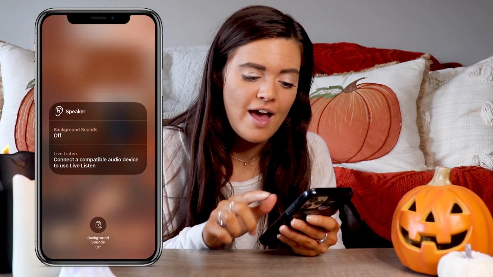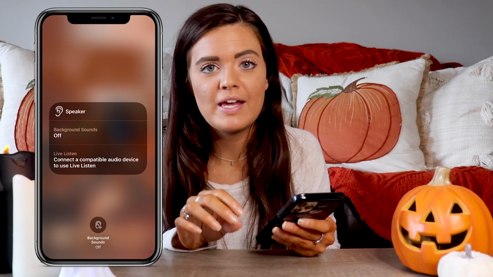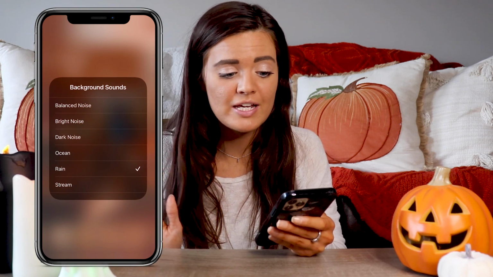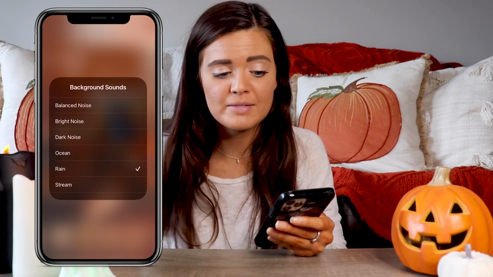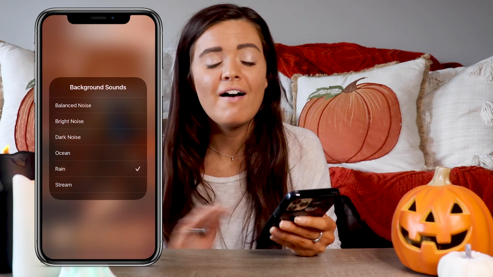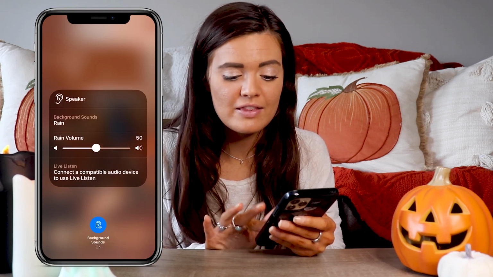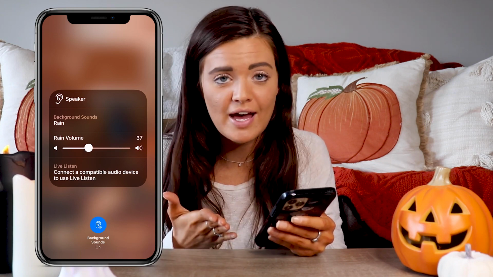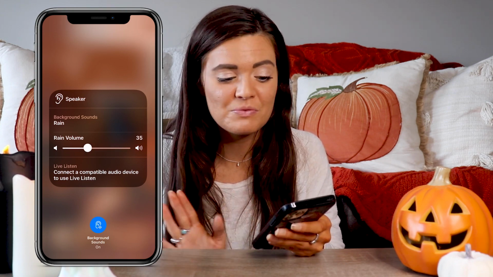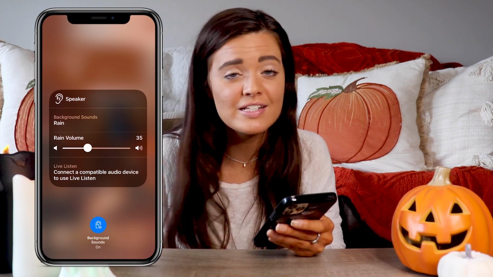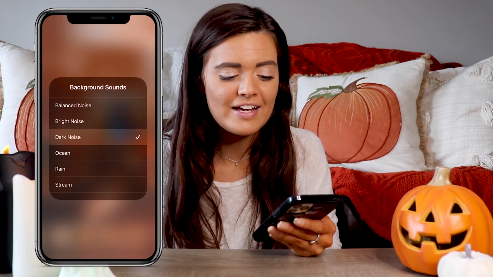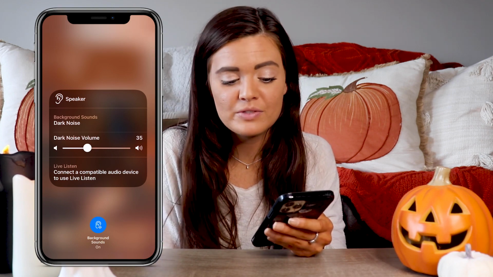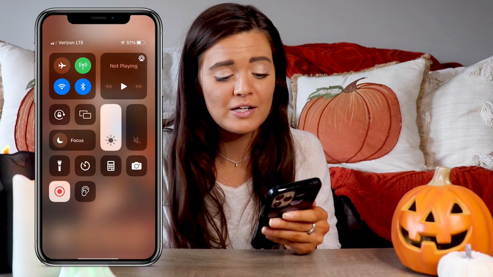And what this is, you can pick different sounds to play in the background, like rain, they have the ocean, they have dark noise, balanced noise, bright noise, a stream, all these different noises, and you can pick the volume that you want them at and also play them over music from any app. So it's really, really cool if you just want something peaceful to help you study or to fall asleep or anything like that. And I just think it's a really, really cool feature. And I have played it before. I've tested it. I played the rain noise with the Lumineers and it was a vibe.